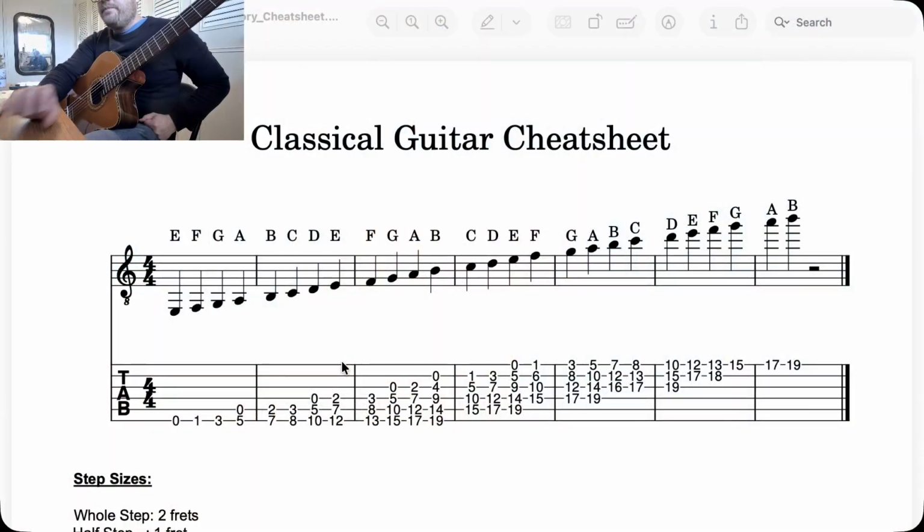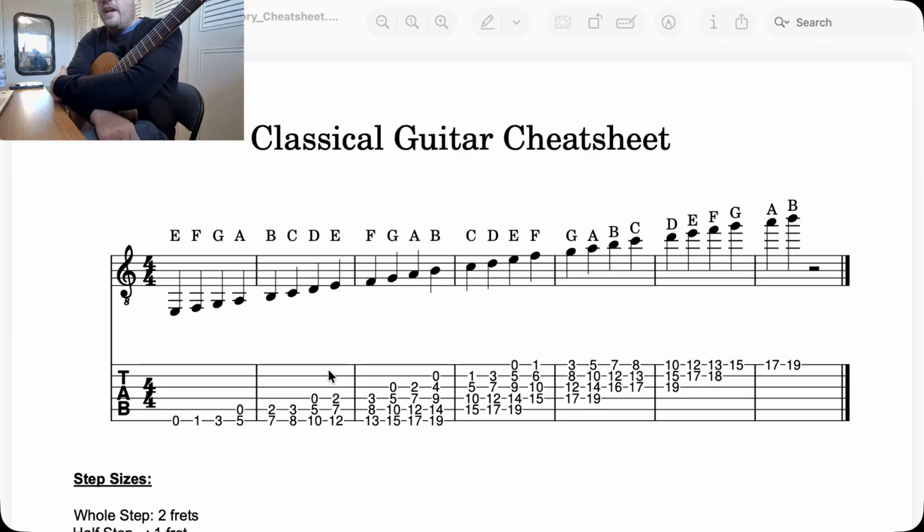All right. So the sharps and flats are not on here. That's just to save space, and so this doesn't look too overwhelming. I haven't talked about how to read tablature before in any of my videos, I don't think.